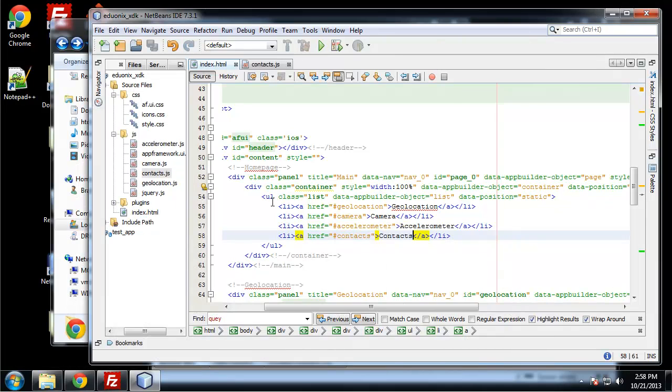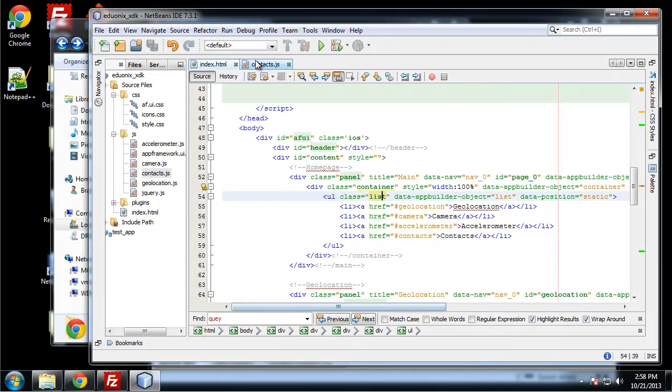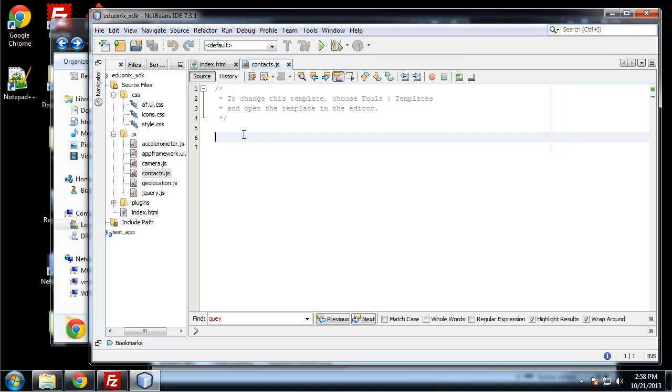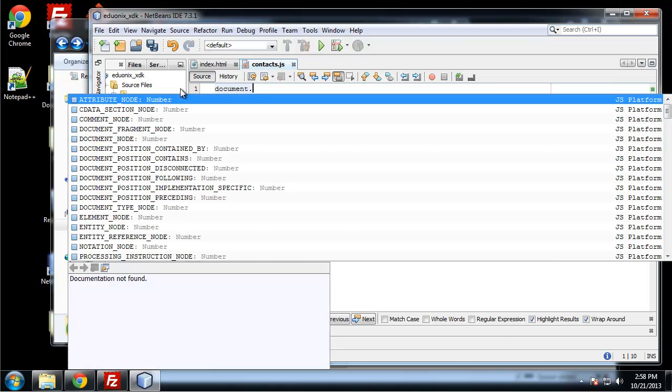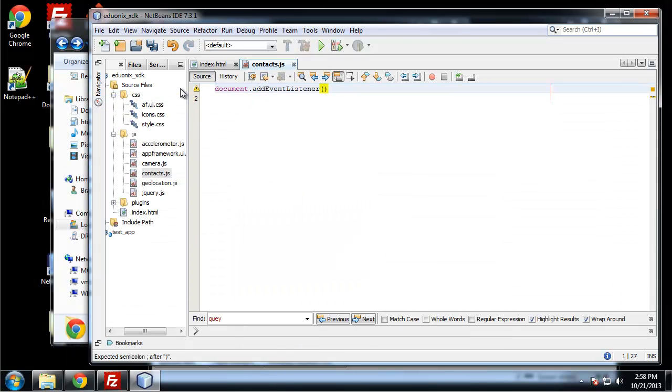So let's go ahead and add our JavaScript. So we're going to add an event listener with document.addEventListener, and this is going to be appmobi.contacts.get, and we're going to call the contacts received method, and we'll put false.